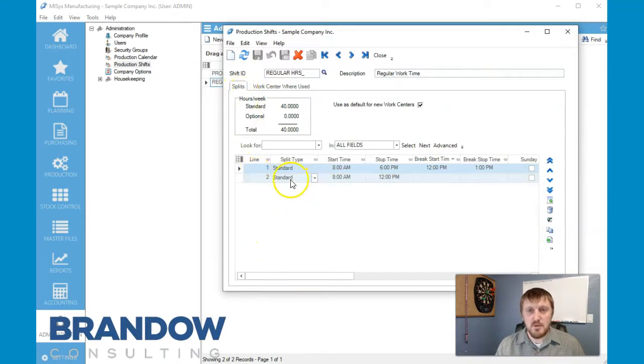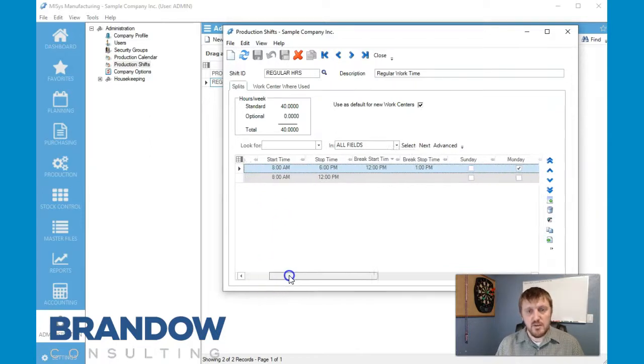So what we've set up so far is line 1 is standard. The split type is standard, and the reason we move it standard instead of optional is because standard is what we do during the week, optional is if we have overtime. So we're going to show how that works anyway. So on the first line, we only click Monday through Thursday, and on line 2 we clicked on Friday because it's only a 4-hour day.